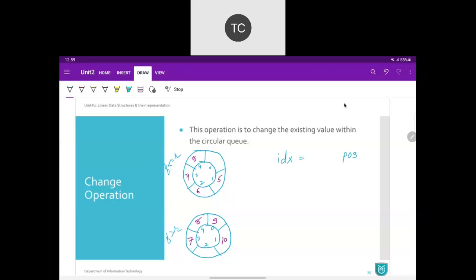Now first tell me, what was the equation for simple Q? It was front plus position minus 1. Now this was the equation for simple Q. Now let us find whether this equation as it is works with circular Q or not. Let's find it out.